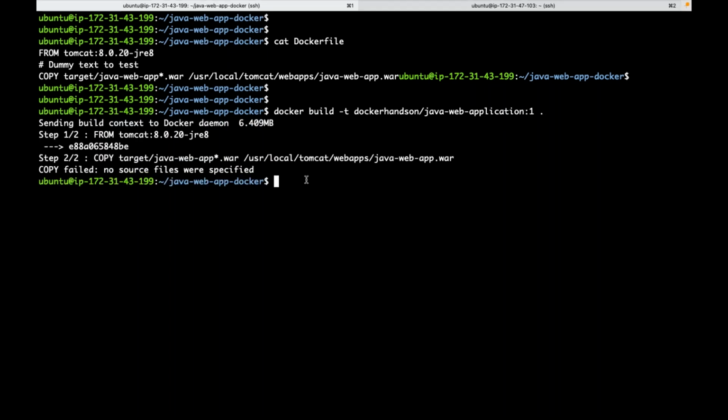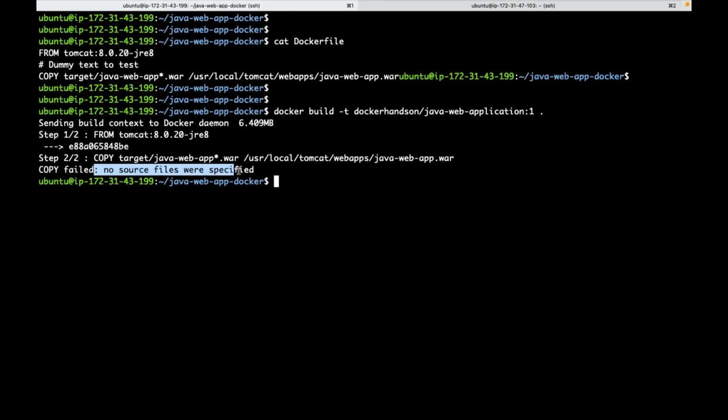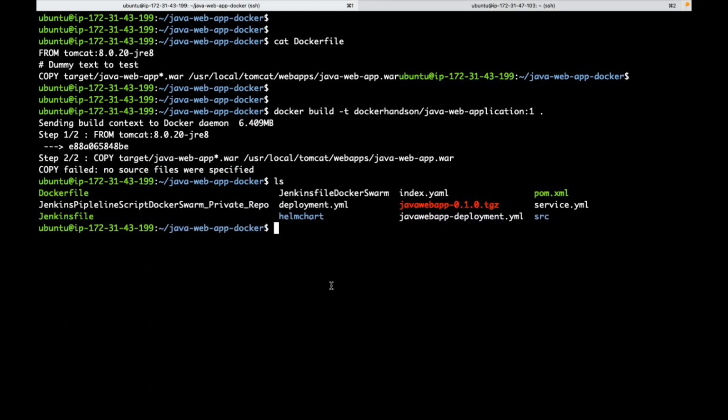Now see that error message. Is the image successfully created or failed? It's failed. What is it trying to say? Step 2 has failed. The copy has failed. Why is it failing? It is saying no source files were specified, which means this file is not there. Do we have this file? Do we have, first of all, the target directory in this? No. So let me create an application package.